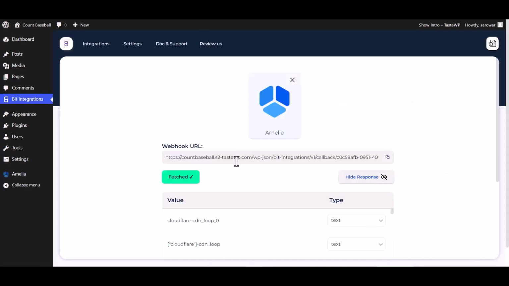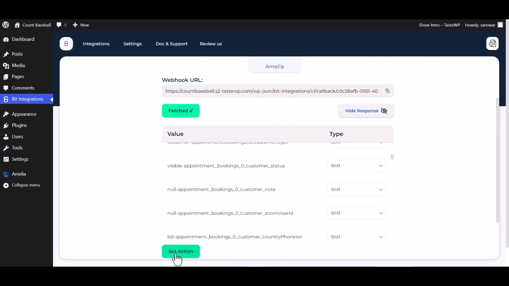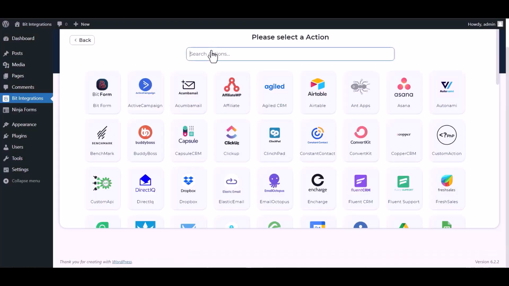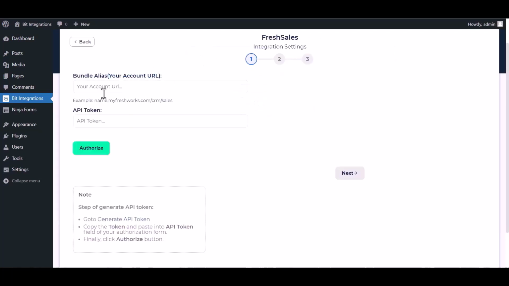Go to the Integrations Dashboard. Data fetched successfully. Set action. Search and select Freshsales. Give here account URL and API token.